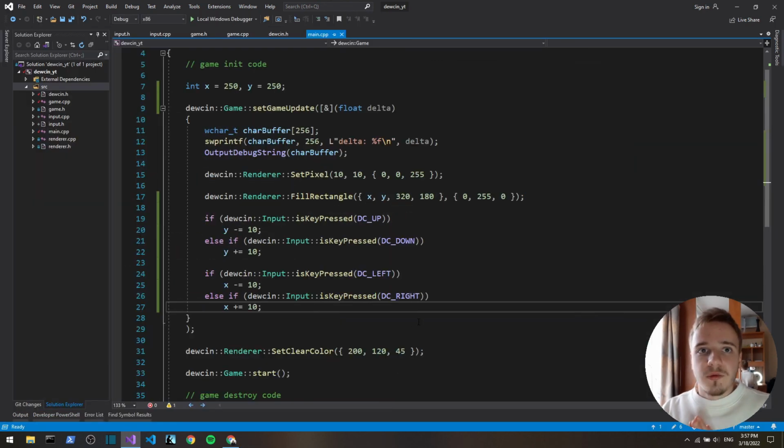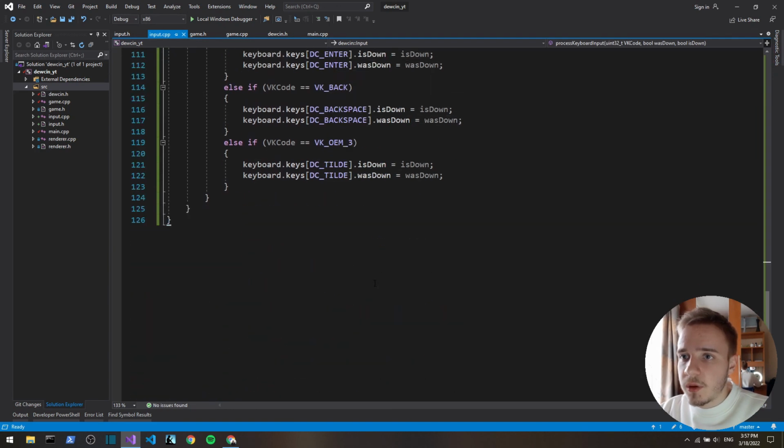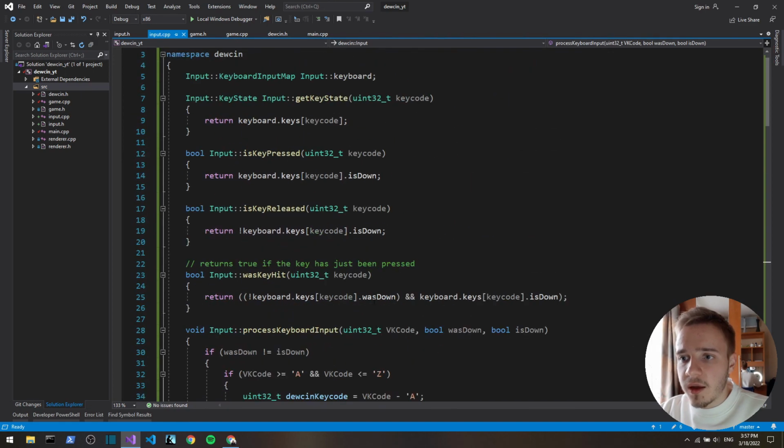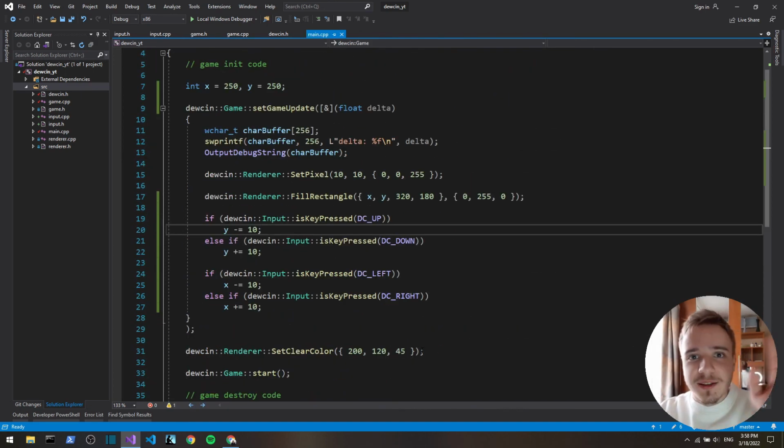Okay, nice. So this has been, I think, pretty straightforward. With the keyboard input, it's pretty simple. It's hard to go wrong with that. So yeah, until next time.